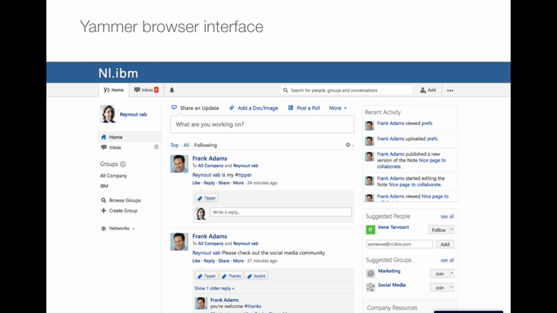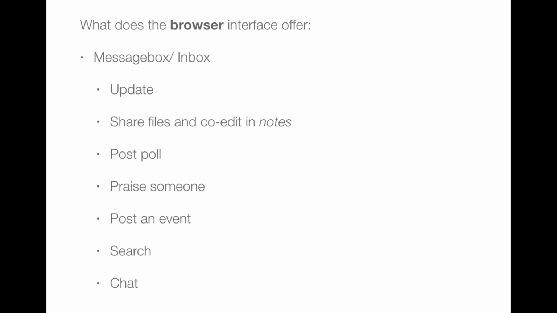First of all, for those of you who don't know Yammer, this is the interface you get in the browser. It's rich in functionality. So let me show you what's in there. You have the message box where you can have the status update conversation. You can post updates, you can share files, and there's an application called Notes where you can co-edit together with other people. You can post polls, you can praise someone, and of course you can do a search.